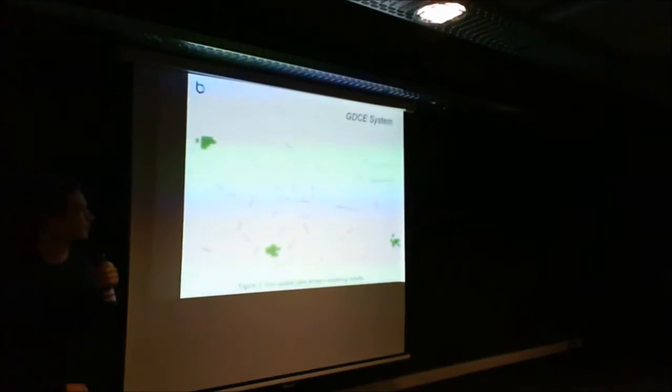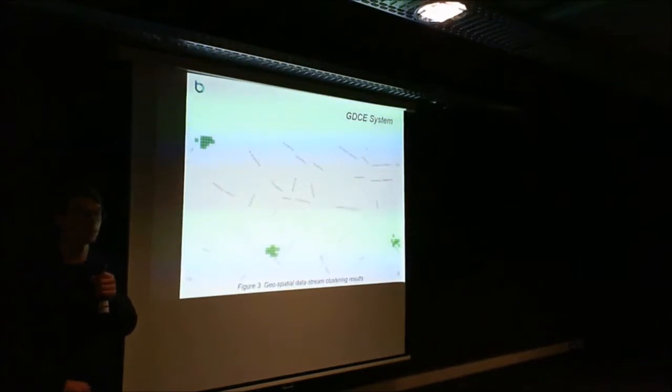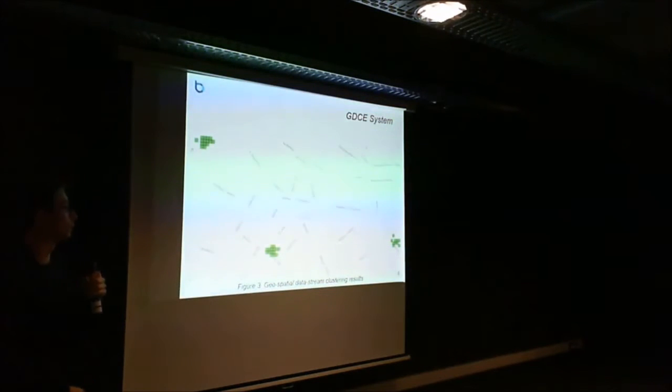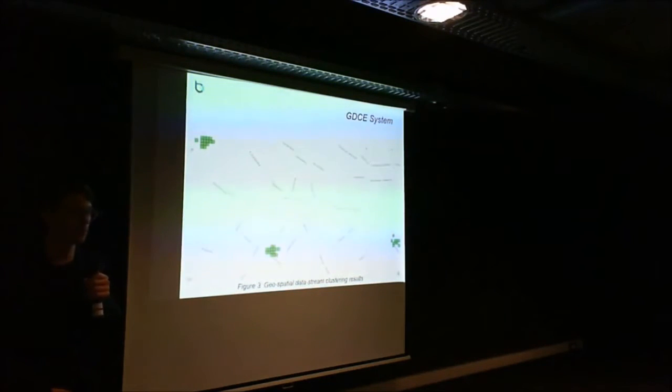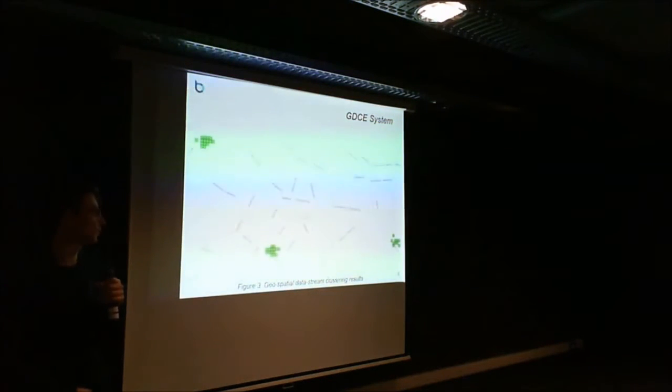And that's why we've decided to build the geo-spatial data clustering engine, whose sole purpose is very simple. We take in a real-time stream of geospatial data, streaming from the mobile operator, and we extract congregation areas of people within cities in real time.